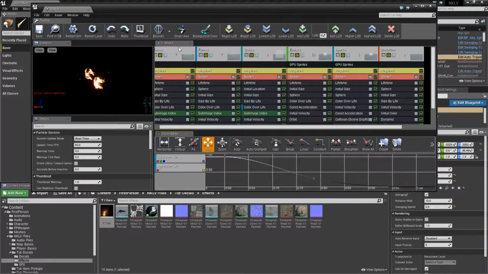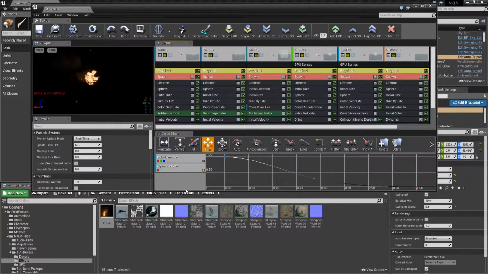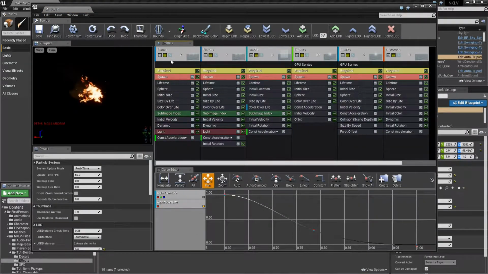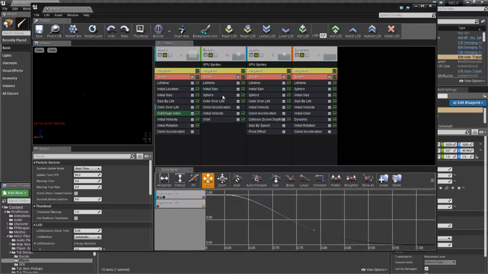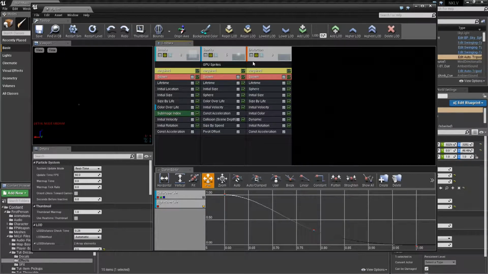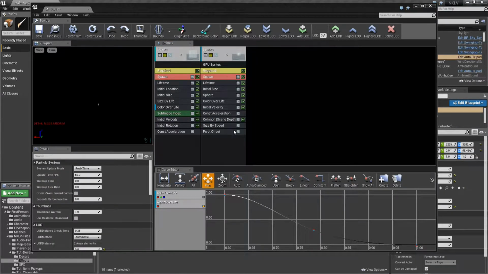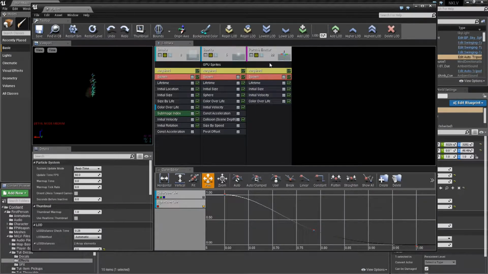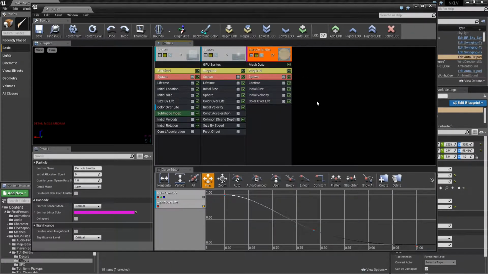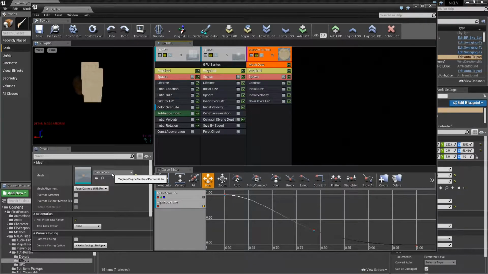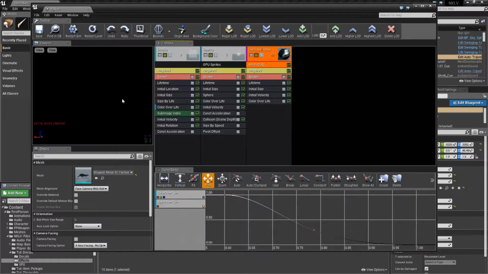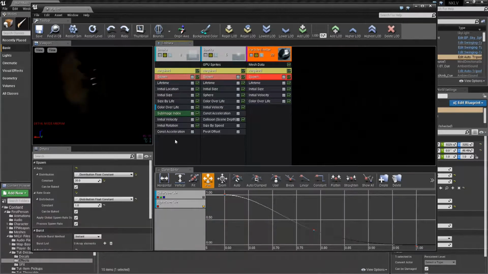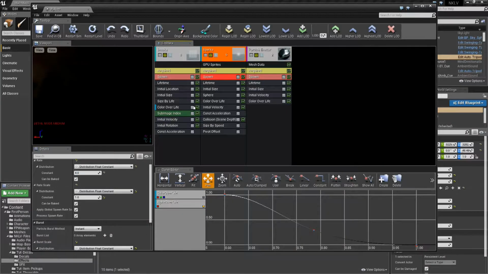Now we open up our p-fire particle system and delete the unnecessary emitters, followed by adding an emitter with the type of mesh data. Once the module is added, we can add our first mesh, in this case metal, and set the initial size module to something around 0.01 and 0.03.